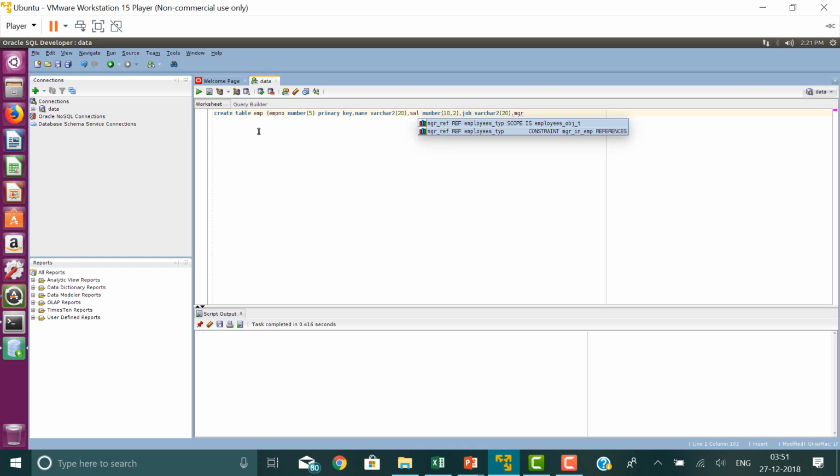mgr, another variable, data type as number, 5, hire date, data type is date, and last variable is com, the data type is number, and comma 2. So once we have specified all these entries for the table named employee, I can click on this run button and it will create a table for me.